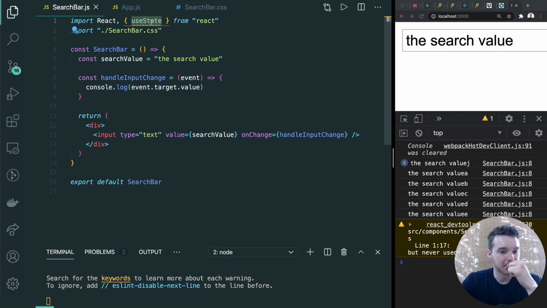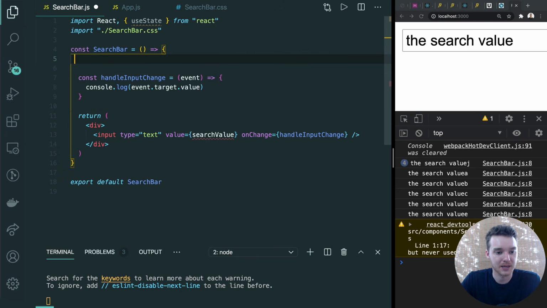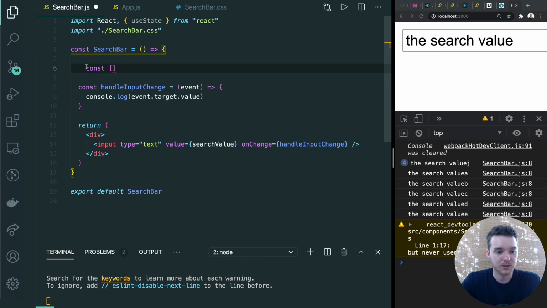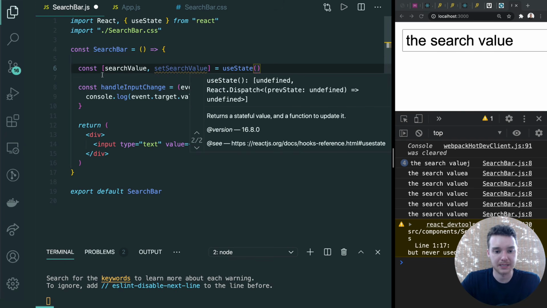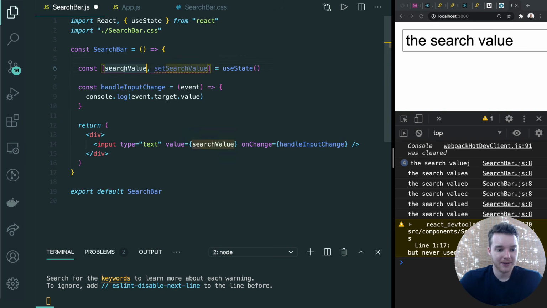So we have useState over here, and now instead of having this search value, I'm going to say const, and we're going to use this funky syntax again. So const, we're going to say searchValue, and then setSearchValue, and this is going to be equal to useState. Just like that. Okay, so we have our searchValue, which will end up being the piece of state, setSearchValue, and then over here, we're going to put the default value.